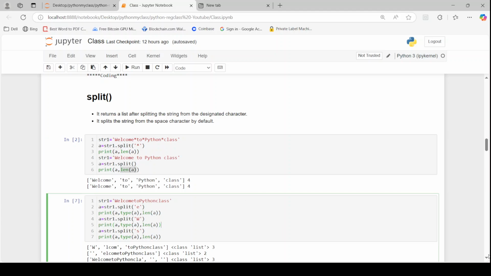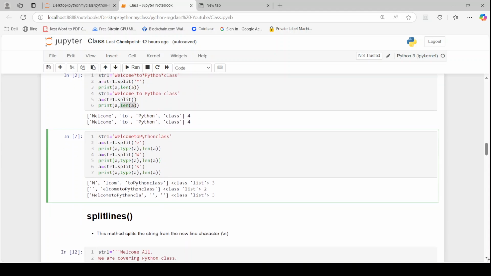Then next, another one I wanted to show you, that is, here suppose you have this str1 is equal to a string value, welcome to Python class. Now here a is equal to str1 dot split, with this particular character e. It will be split from this entire string. What will happen? This character e will be split from here.